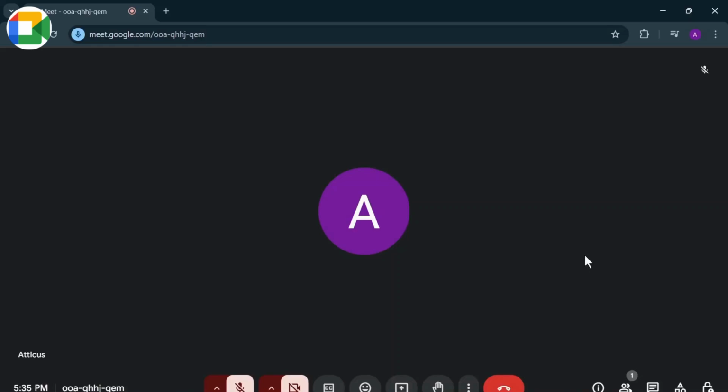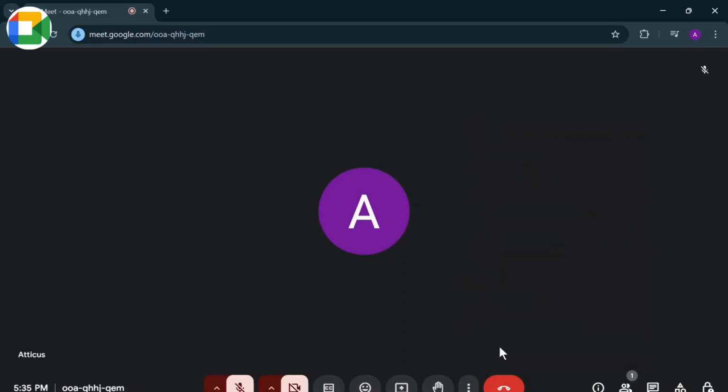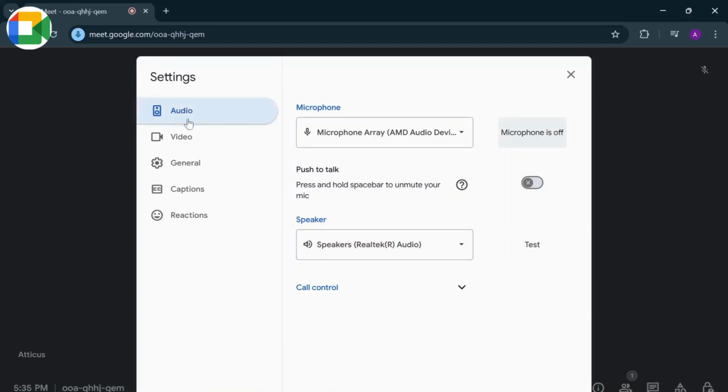So to fix your audio issue, what you'll need to do is head over to the three dots right here, tap on it, and there you should see a settings option. Head over to the settings option and there you should find the audio option right here. Now after you're here, what you'll need to do is simply head over to the microphone.